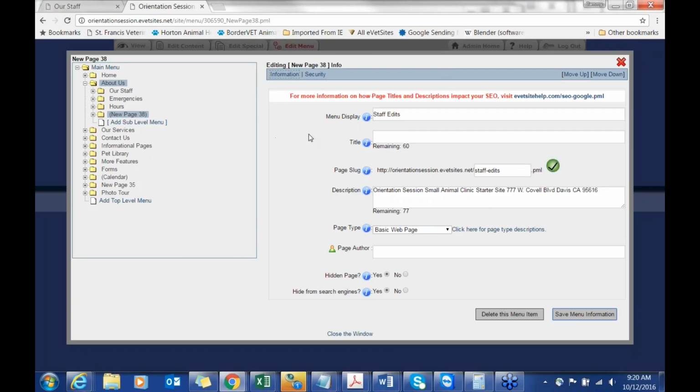How do you know that it's a hidden page? Hidden page, yes, is clicked down here, but it's in parentheses. So once I've saved that information, any hidden page will be in parentheses. So you can see the calendar down here is also hidden, meaning that the public cannot see these pages, but that when you're logged in as an admin, you will still be able to edit and see these pages. They just won't be public.